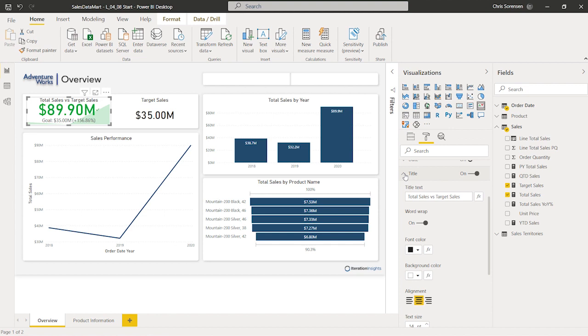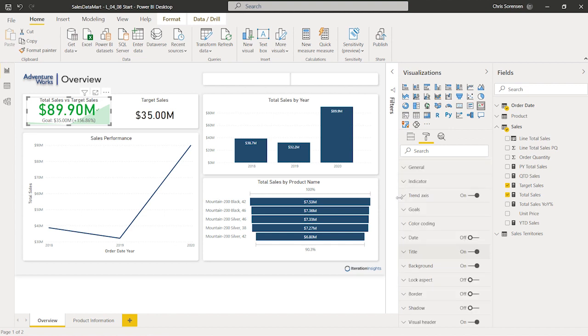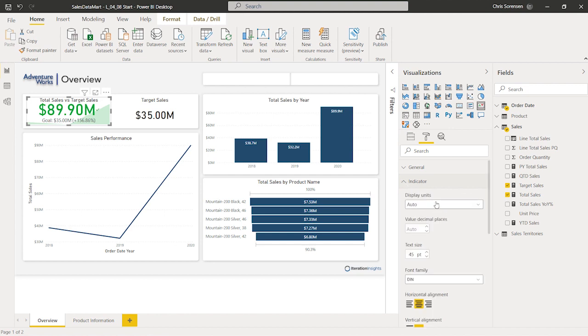All right, so let's go ahead and close this card up. The next thing that we're going to want to do here is we're going to go into the indicator card. We're going to make the display units millions. So let's go ahead and do that, which was already set up, but we want to force it to be millions. Then let's go in and do some further formatting here by changing our text size to 30. So let's go ahead and drop that down to 30 so that looks a little bit smaller. All right, so that's becoming a little bit more digestible there.